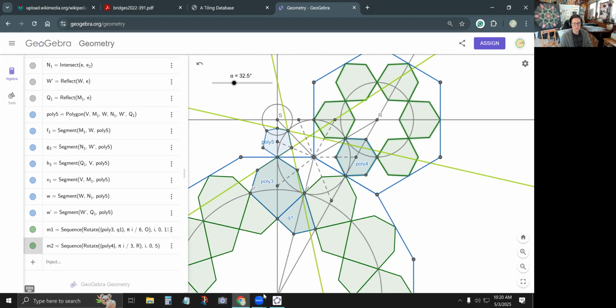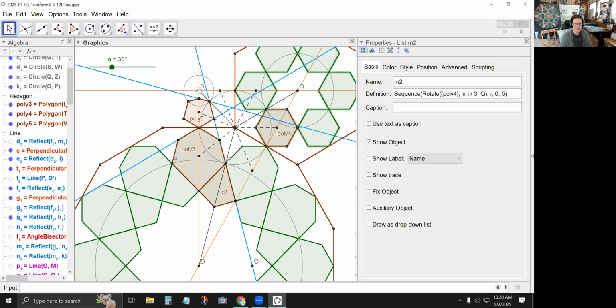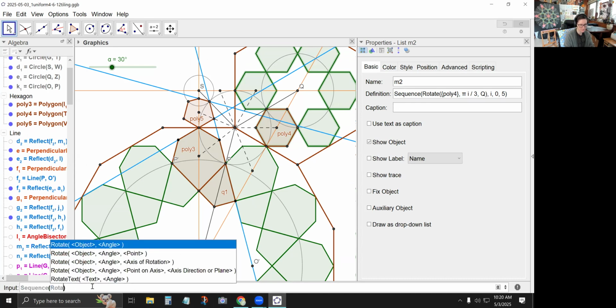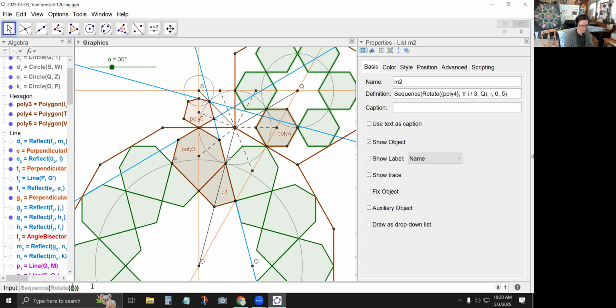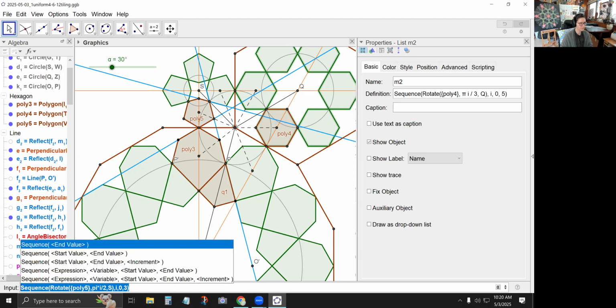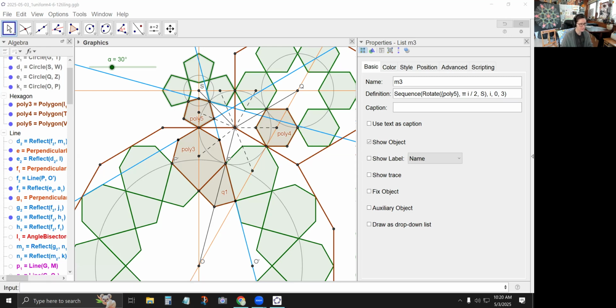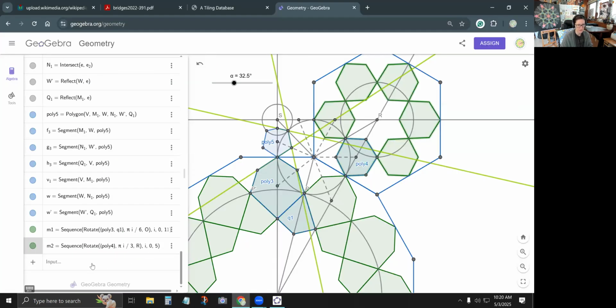And then we've got to do our poly5 about point S, and that's going to be an angle of pi over 2. So I want a sequence, rotate poly5 by pi I over 2 about point S, where I varies from 0 to 3. And I will put that in the chat and then struggle to do the same thing over here.